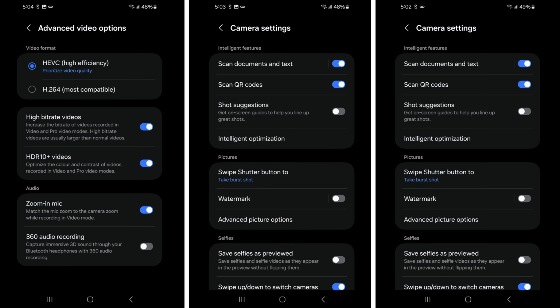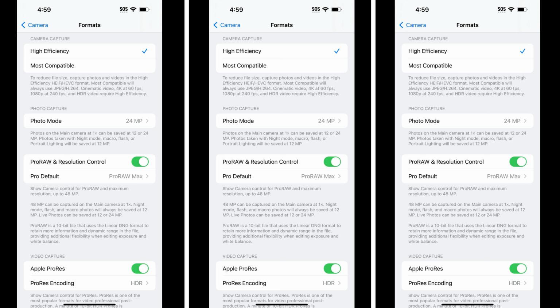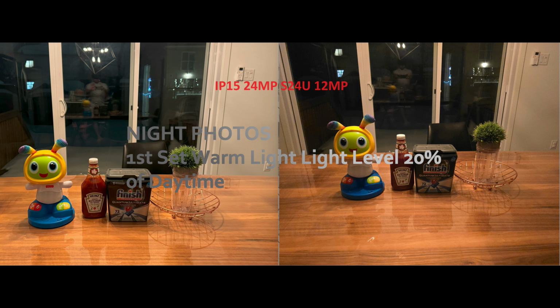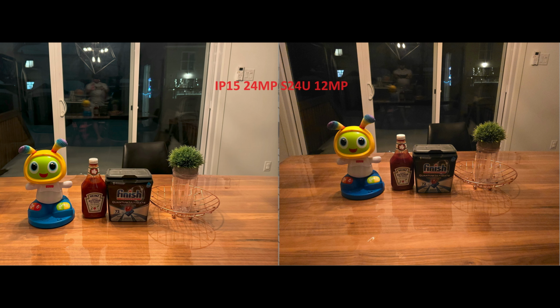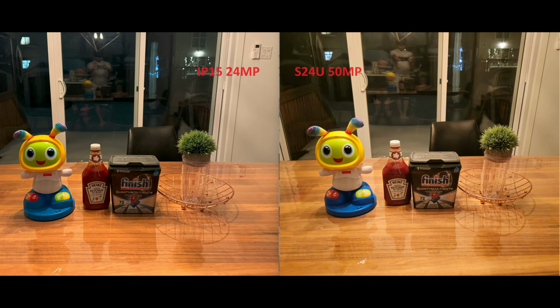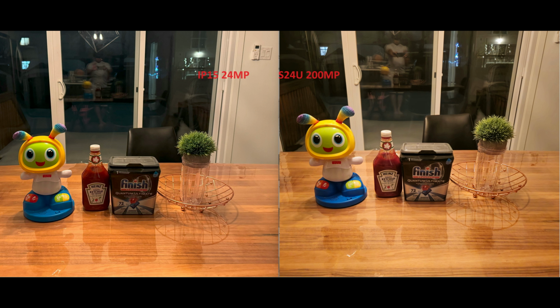Settings I used for the S24 Ultra. Settings I used for the iPhone. Everything maximum. First set of pictures, 20% light, 12 megapixel versus 24. Then 50 megapixel versus 24 megapixel of the iPhone. And finally, 200 megapixel versus 24 megapixel of the iPhone.